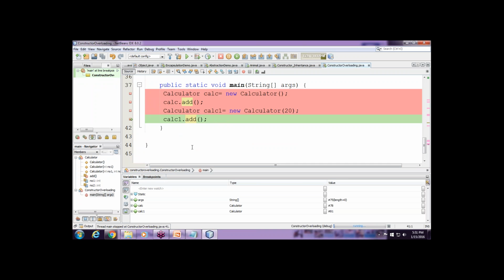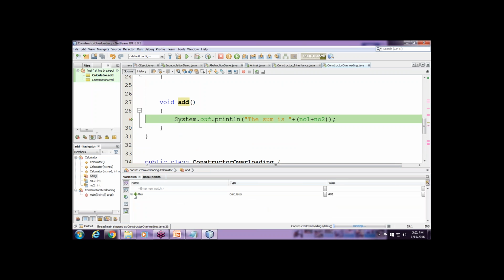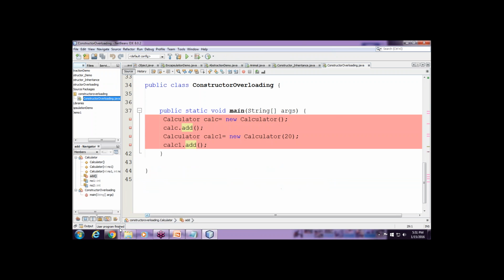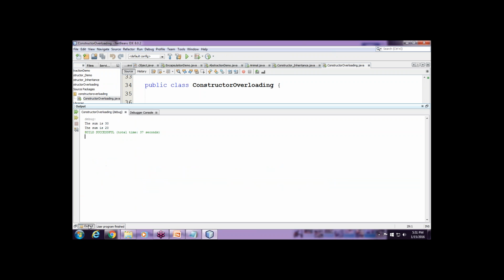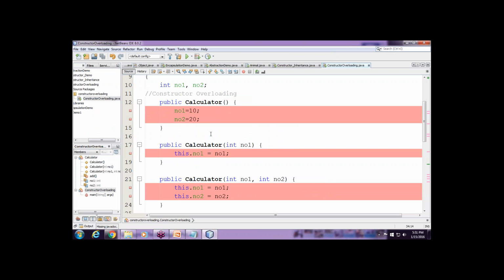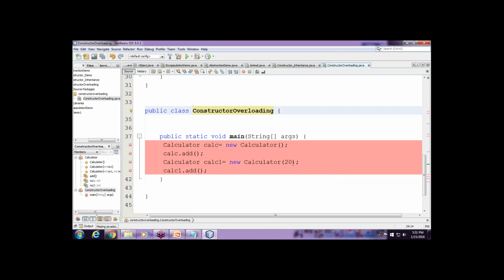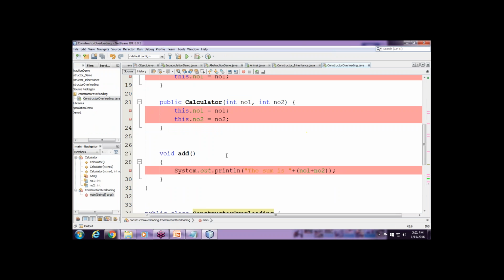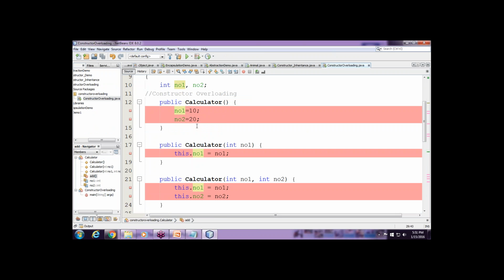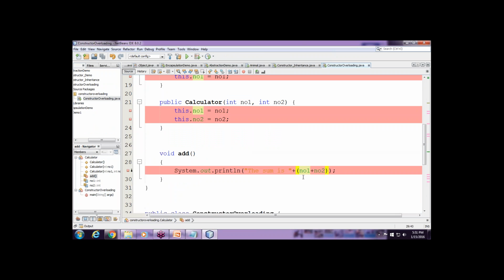Okay. And once I call this number 2, okay, so sum is 20 it is showing. Why? Because currently it's 20 it is showing. So calculator dot add 20 plus 20 is supposed to be 40. Fine.